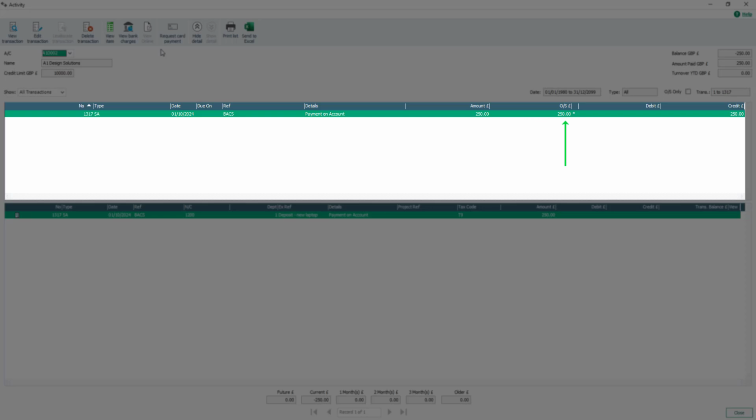In the Outstanding column, an asterisk next to the value indicates the receipt is unpaid or unallocated. We'll see how to allocate this to an invoice in a separate video. As a sales receipt value represents a credit value in bookkeeping, the credit column contains the same value as the amount column, and the debit column is empty.